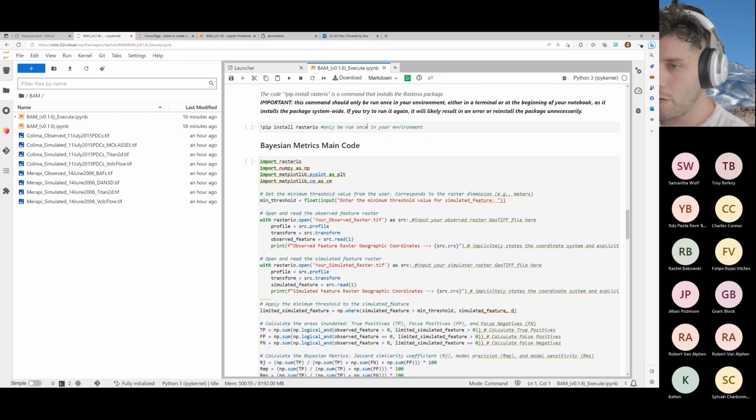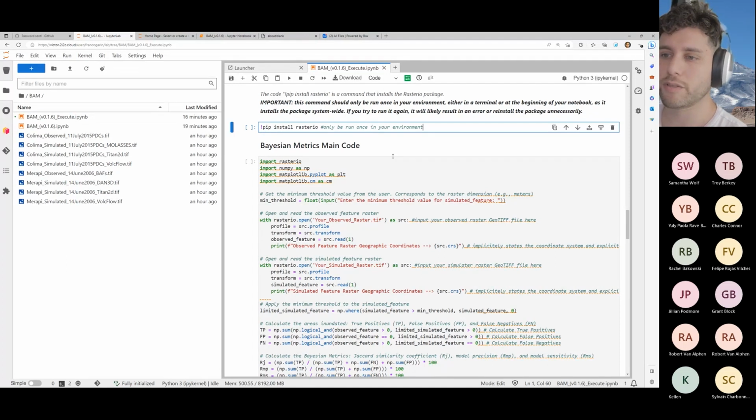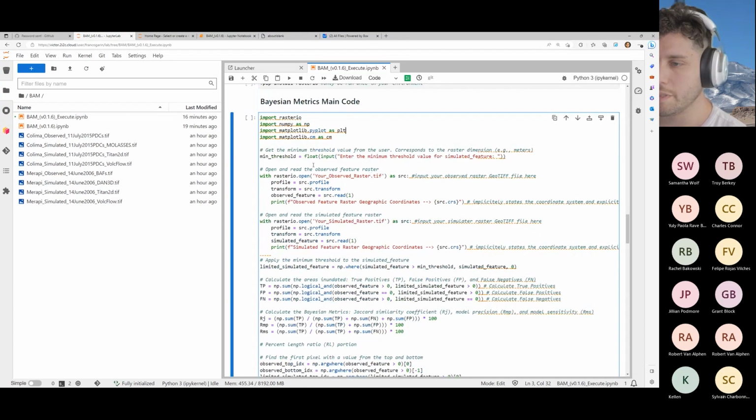So I provided this one cell right here for anyone that doesn't already have Rasterio installed as part of their environment. If you already have it, you don't need to do it again, but it's there just for simplicity, so you don't have to look up how to do that. Pretty straightforward. And then this next portion is what actually gets into the code itself. So we have all of our libraries here on the top.